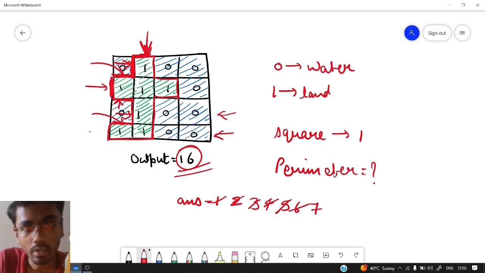Here it is the boundary. Here it is the boundary. Here also it is the boundary. So we will add 3 to our answer, so it will become 10.